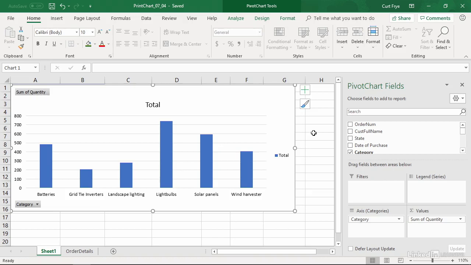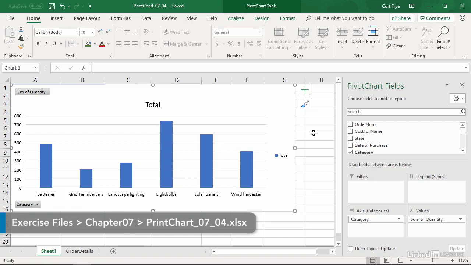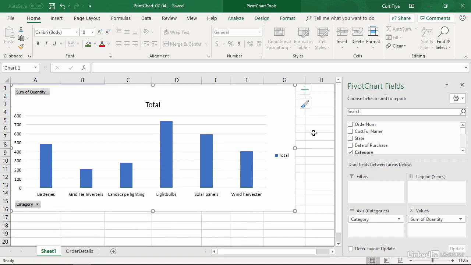When you're ready to print an Excel pivot chart, you can use the same skills you've used to print regular charts. In this movie, I'll review some of the things that you can do to make printing your pivot chart go smoothly. There are two scenarios for printing a pivot chart. The first is if the pivot chart is part of a worksheet, and the second is if it's on its own chart sheet.